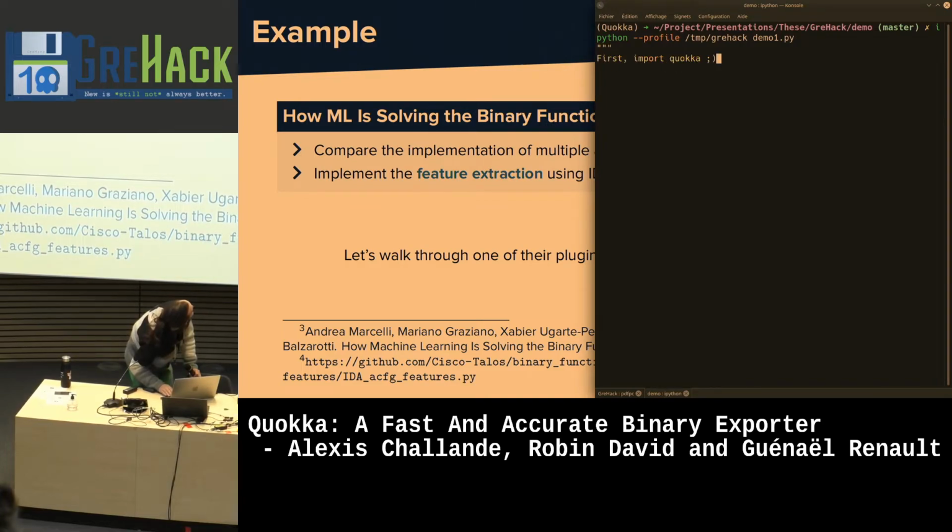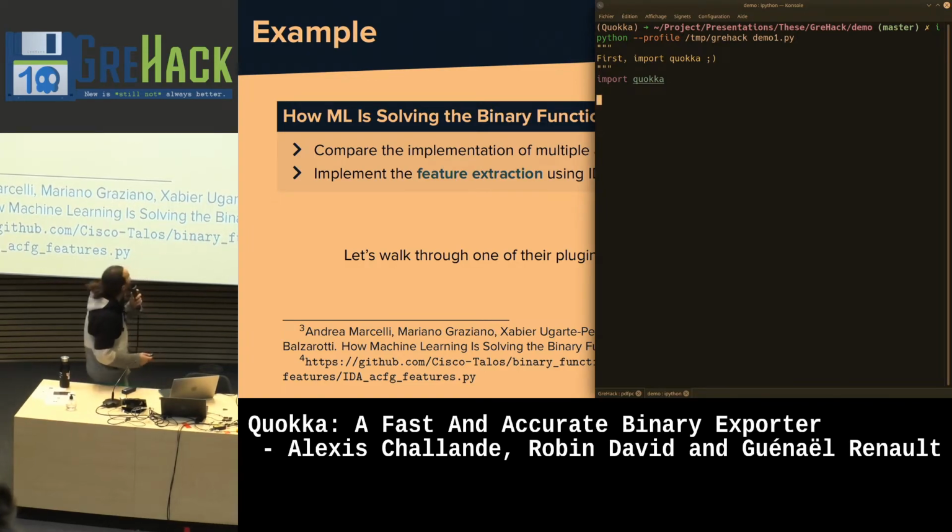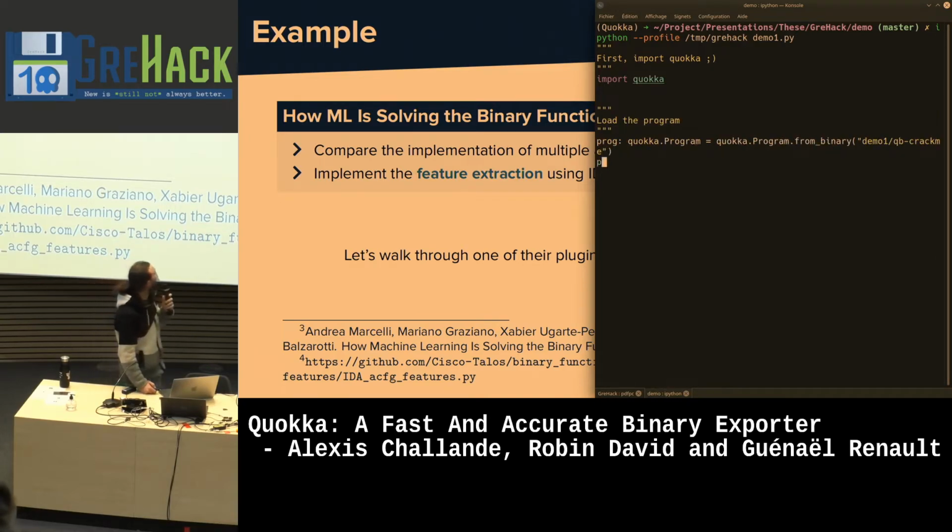Perfect. Okay, so let's first import Quokka, and then we can load the program. It's going to load it directly. And then we get the program that has been loaded. This one is a simple cubic QuackMe that you can also find in the repo if you're interested.